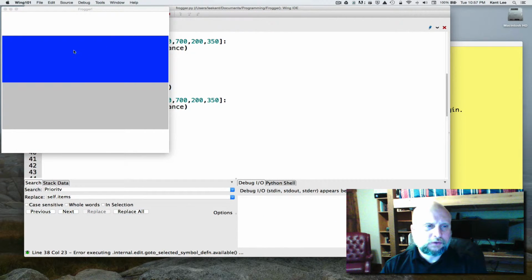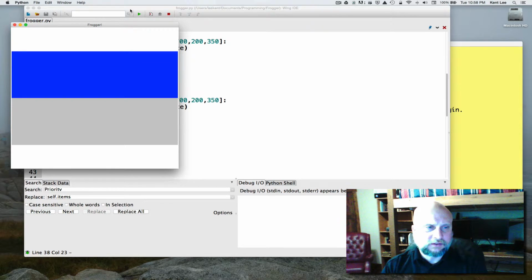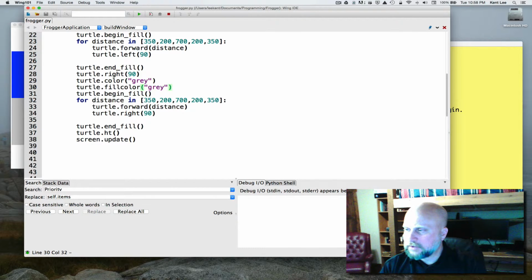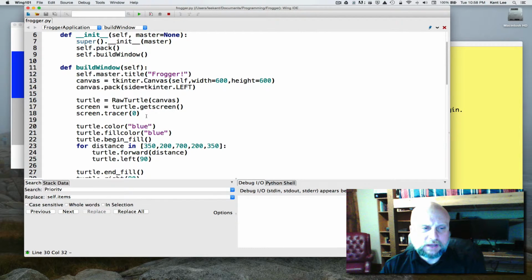So once I do that, then I don't have to wait for my river and road to be drawn anymore. They just seem to be drawn instantaneously, which is exactly what we want. We don't want to sit and wait for the turtle to do its thing anymore. We want the turtle to be fast. Okay, so we've now done that.